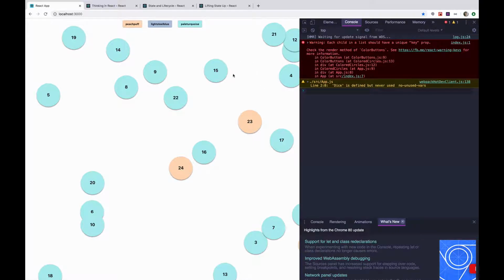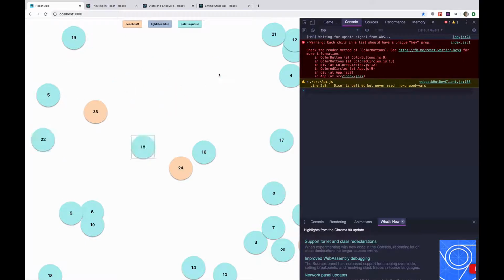However, what is different is when I move one of them, that component that I click on is the only thing to re-render, because the only state that is being impacted is this one circle state. We keep that state in the circle. So that is an advantage.